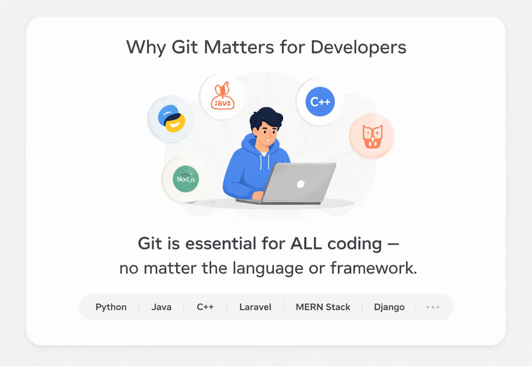So, continuing from where we left off, let's talk about why Git is something every developer genuinely needs. The key point here is that Git isn't tied to any one language or framework. Whether you're working with Python, Java, C++, Laravel, the MERN stack, or anything else, if you're writing code, you need Git.